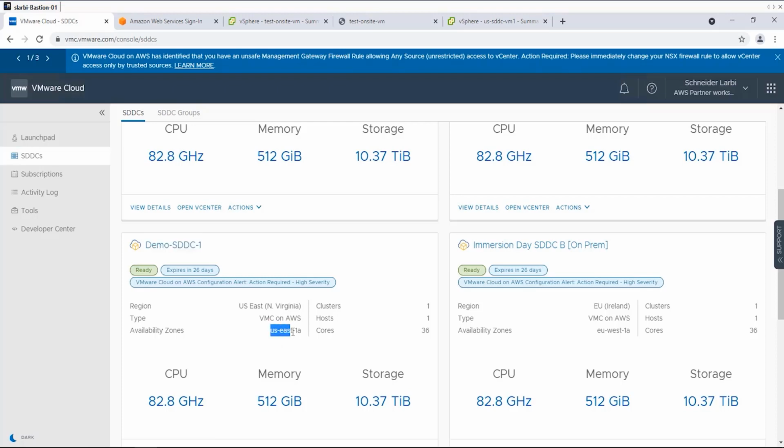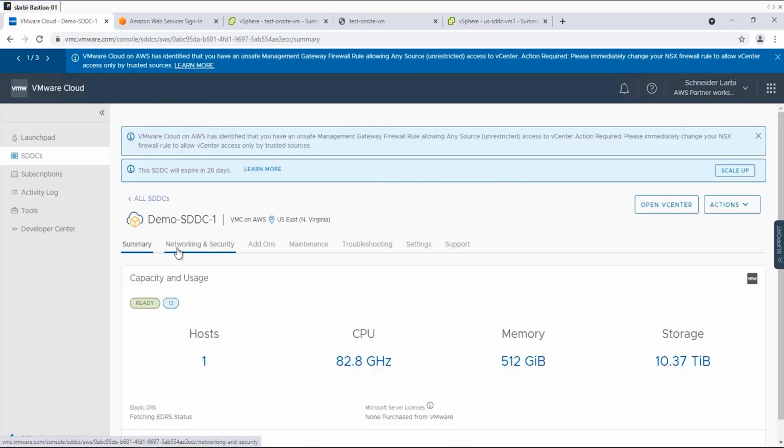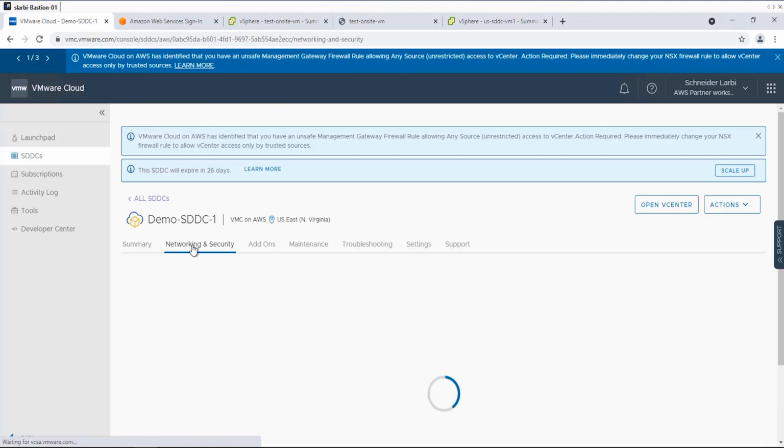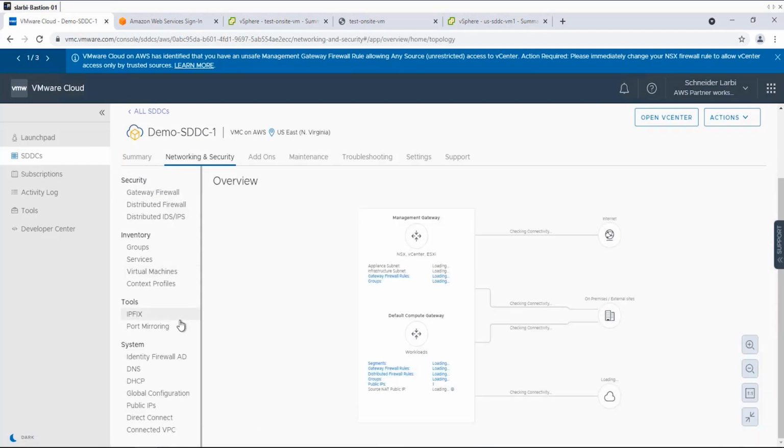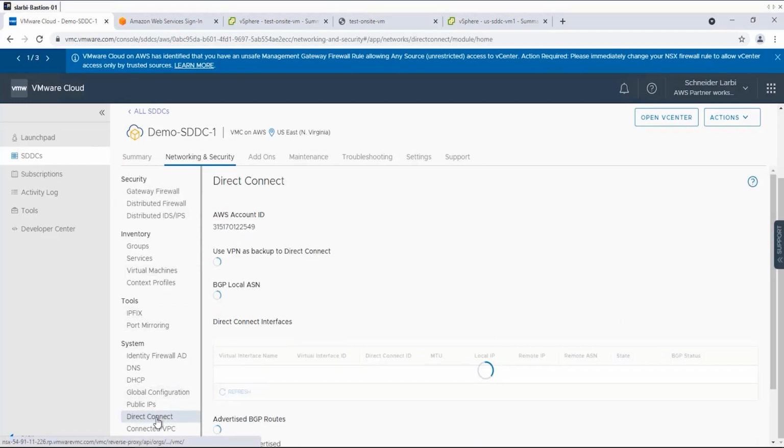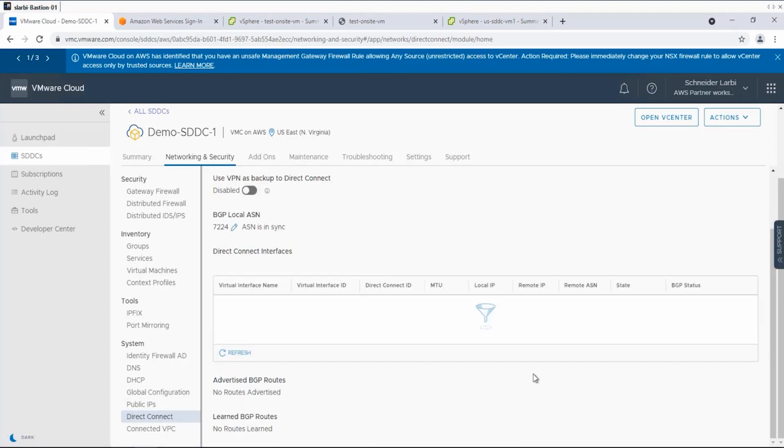So it tells you we are connected to US East 1A, so we can log in and you can see the compute capacity that I have here and my storage capacity as well. But what we are interested in is to select networking and security. And then you have to select the Direct Connect tab below. So here you can see that we do not have any Direct Connect private virtual interface configured here.